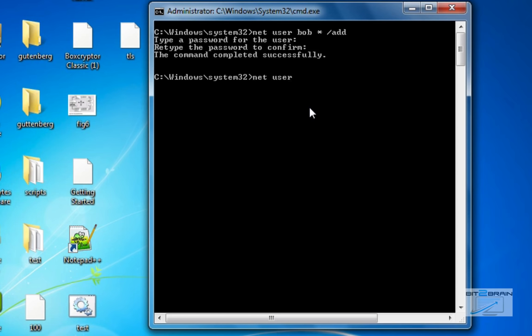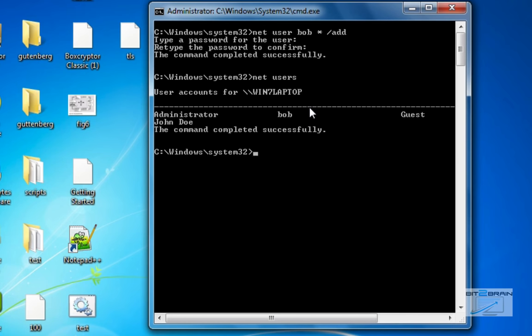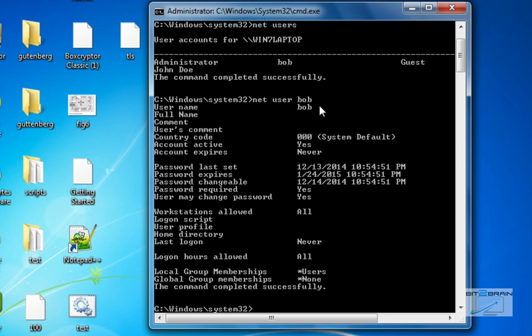Now if we type in net users, we'll see Bob's there. Now if we type in net user Bob, we will see the breakdown of Bob's account. He has no full name. He can log in when he wants.